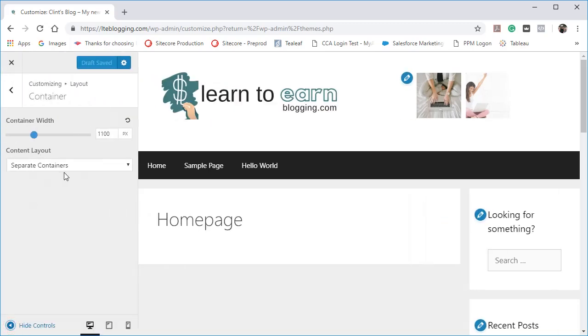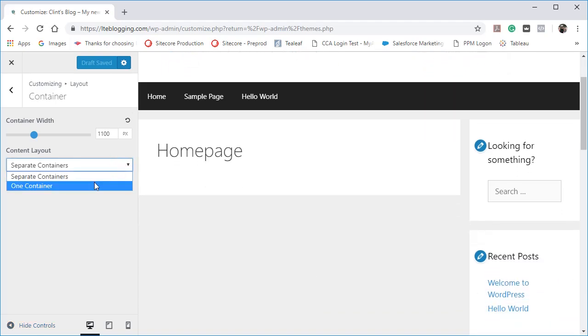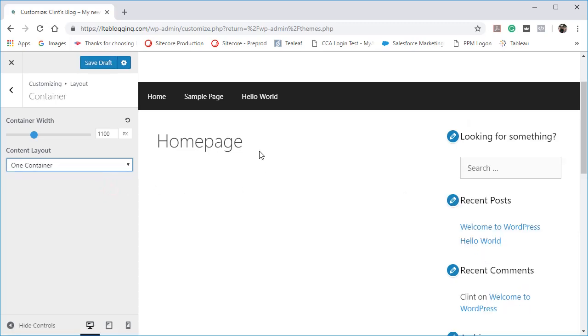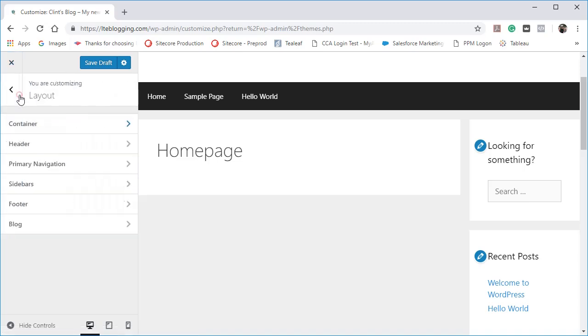That's what container is. Separate container, so watch this. If I do separate containers to one container, you're going to see all of this area disappear. So it's just one big container. Everything is within one container. So you have the option to do that or separate them. I kind of like the separate containers myself.